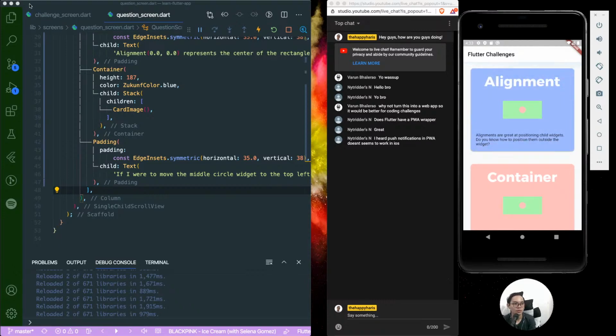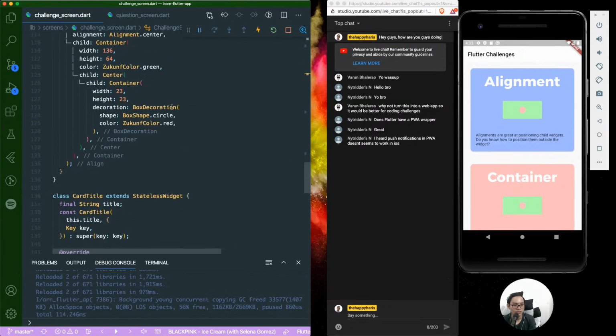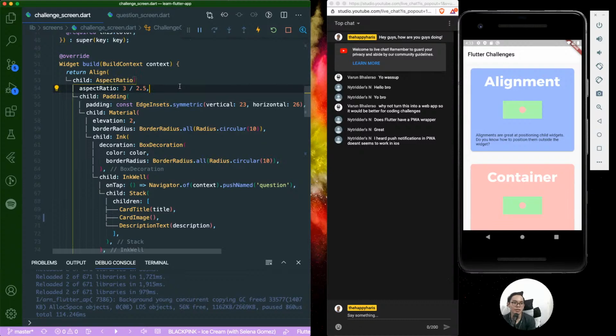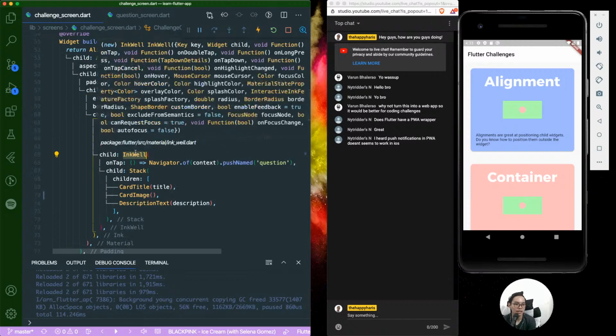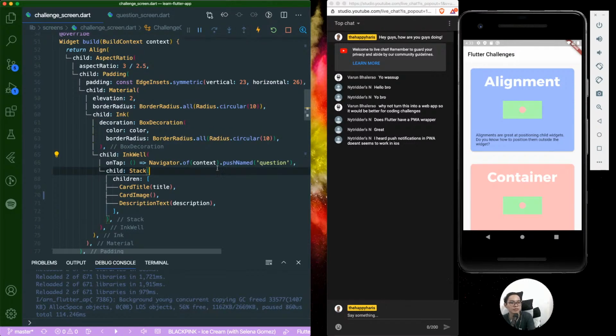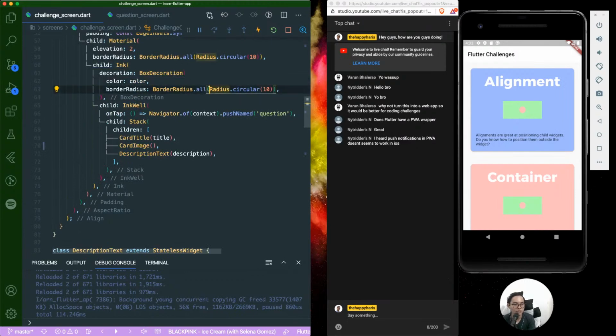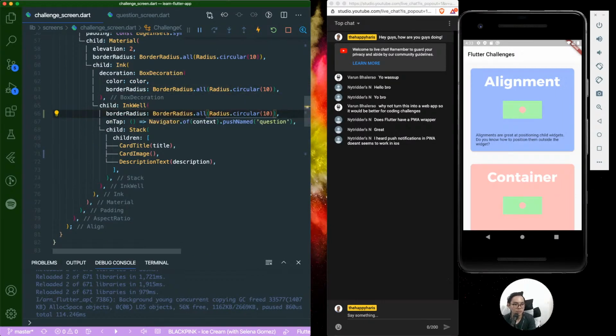So if I can show you guys, for example, it's on the challenge card. You have to make use of material and inkwell. I'm just like, oh my god, no time for this. So inkwell, do they have their own custom border radius? Because I saw that the border radius isn't exactly nice. If you guys can't see, that's fine. So I'm just going to put the border radius here, and it will save.